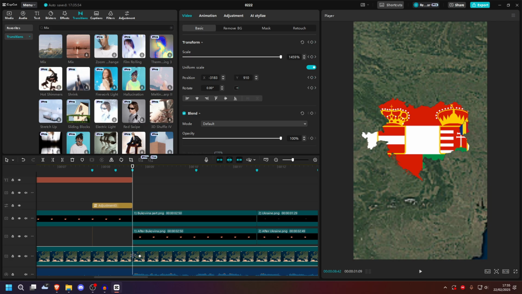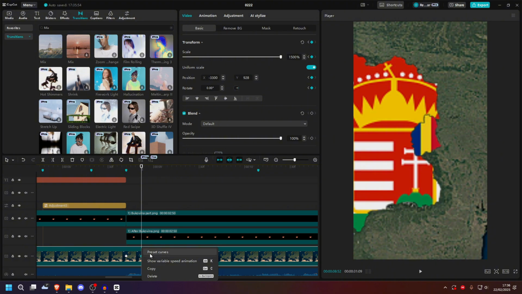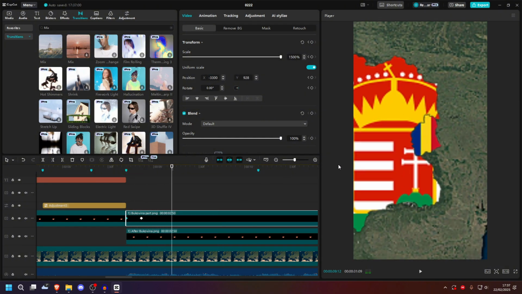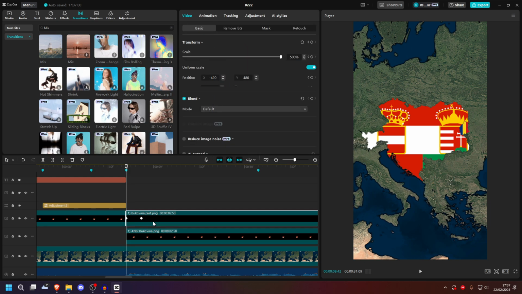Delete this one and Control V. Okay, something is still off. I will try to figure out what's wrong with this.